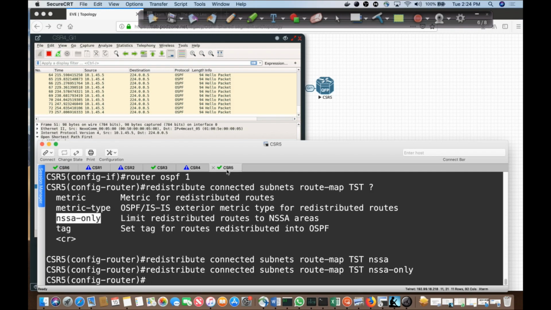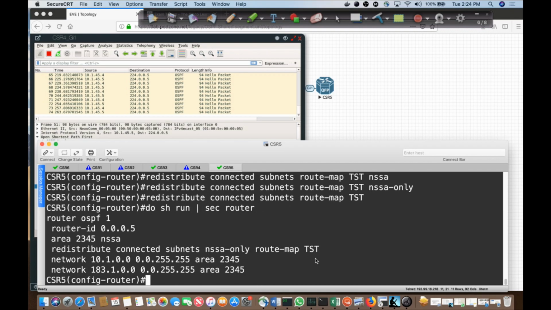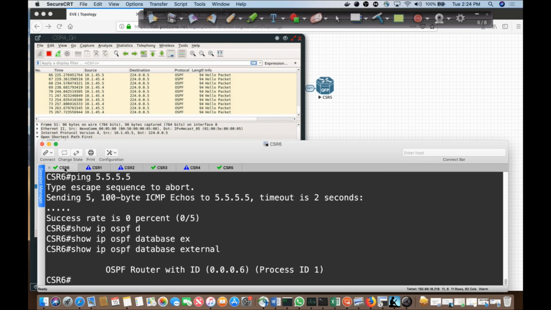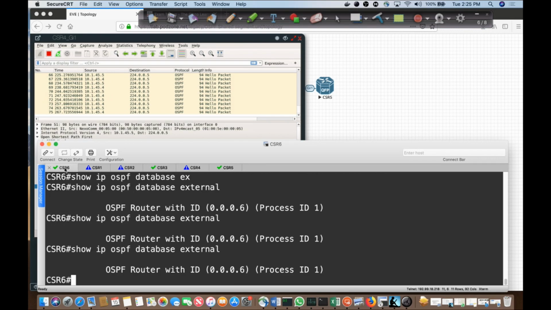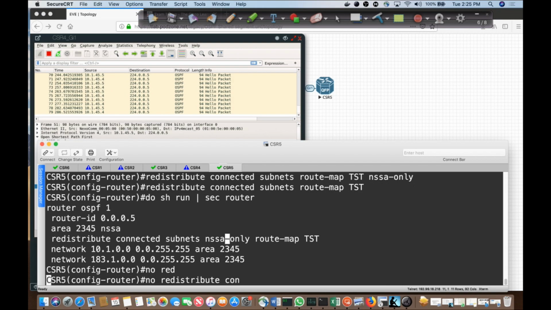So I'll just say redistribute, and then do show run section router. Let's see if it actually did what I thought it was going to do, and it did. Now if I come back over here, I should have an external prefix generated when the time comes. I'm just waiting for the process. Actually, I didn't see it update. Redistribute connected subnets NSSA-only, it's still there. It just reorganized it. So I'm going to have to do the no redistribute connected.